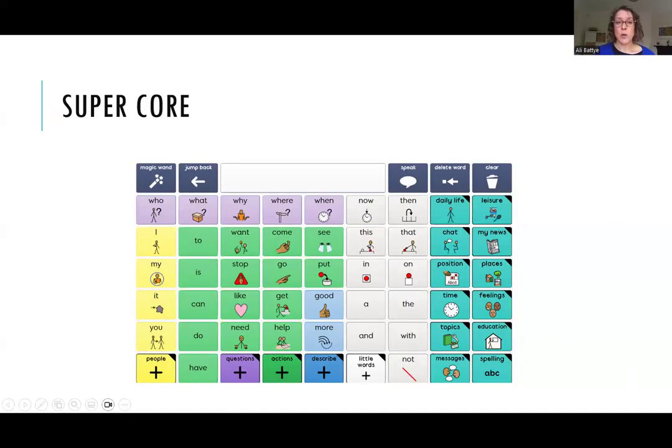And then this is Supercore. So Supercore is a slightly more complex array, as you can see. So there's more buttons to the page. And you've got core words, the everyday words, on the home page. So those are the words on the left-hand side. And then on the right-hand side, which are those turquoise folders, you can see that they're folders because they've got a little black triangle. They open out into other pages.